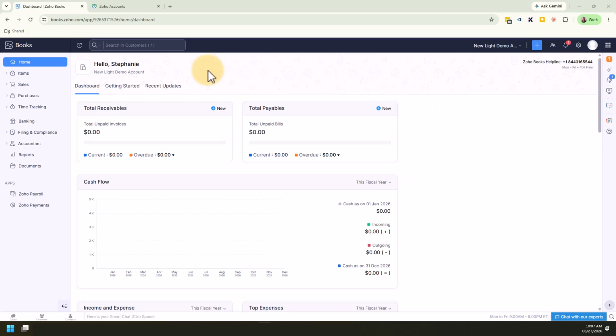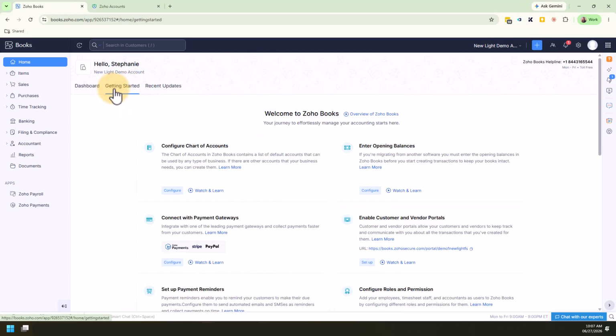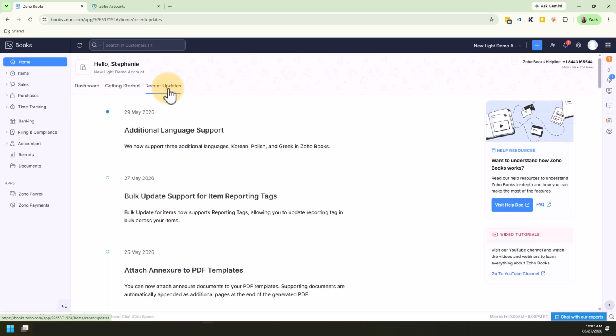Something useful to point out here is the Getting Started tab will help you get started in Zoho Books. So this will walk you through some of the processes to configure your accounts or connect to a payment gateway. So if you don't know where to begin, this is a really great place. And then there is also a recent updates tab. So to keep in the know of what's going on with Zoho Books and everything that they are doing on the back end, this tab is where you'll find those updates.